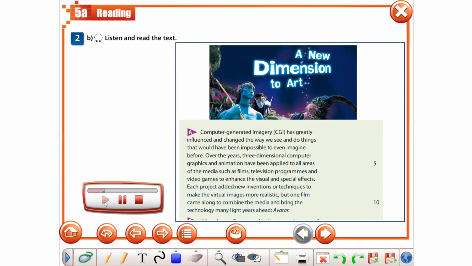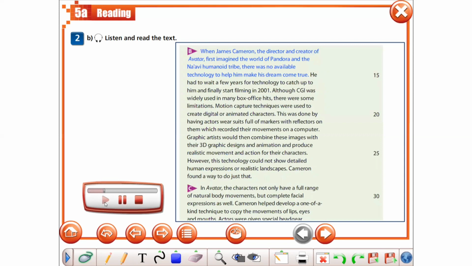Avatar. When James Cameron, the director and creator of Avatar, first imagined the world of Pandora and the Na'vi humanoid tribe, there was no available technology to help him make his dream come true. He had to wait a few years for technology to catch up to him and finally start filming in 2001. Although CGI was widely used in many box office hits, there were some limitations.